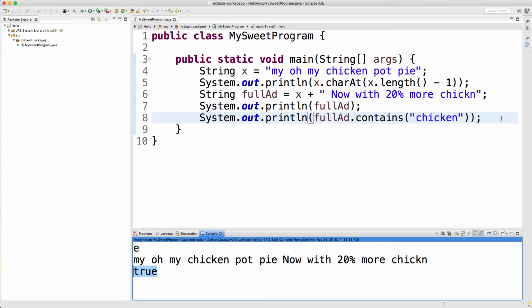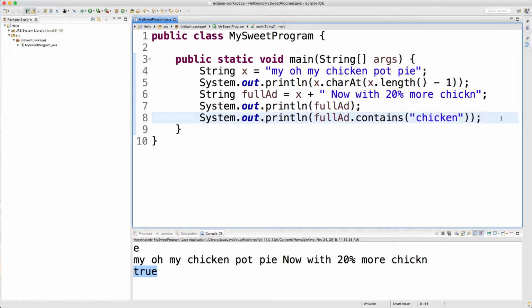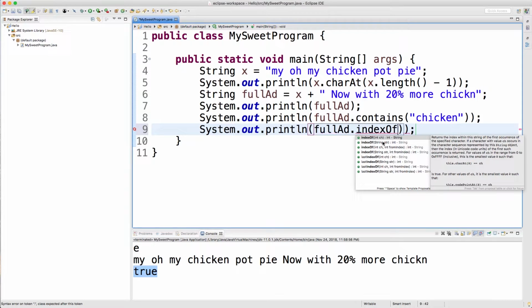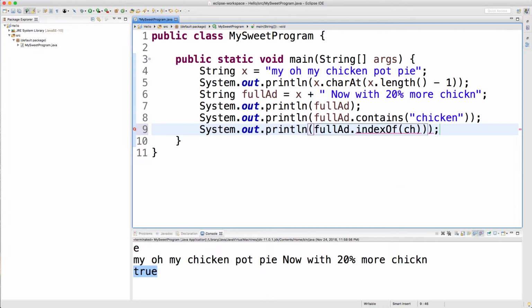That method is the indexOf method, and that's going to actually tell us where it was found in the string. So we're gonna go through another example. Let's say fullAdd.indexOf. And if you look at the options here, we could pass in a character, but we can also pass in a string. So we can call this method and pass in "my", for example. And "my" is the first thing in the string, so it should return back 0.